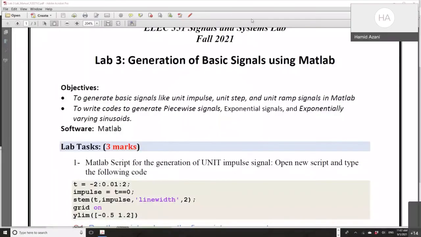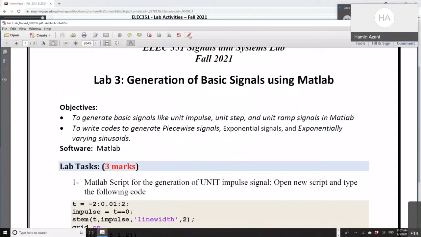Okay, so we'll be generating the types of signals, like the unit pulse, unit step, and unit ramp, and it means the same time. Maybe I can write on this PDF file while I'm explaining.